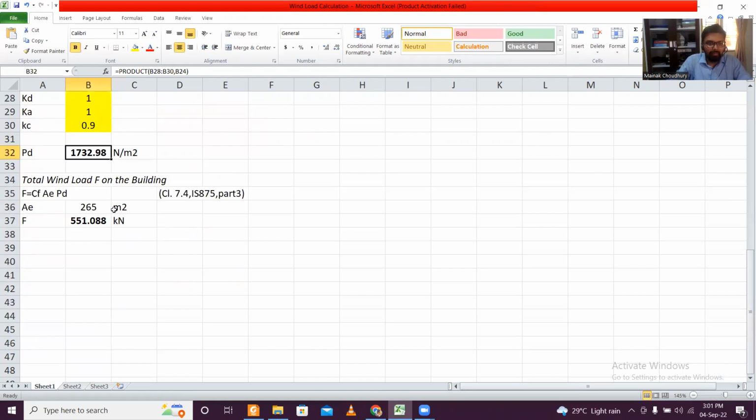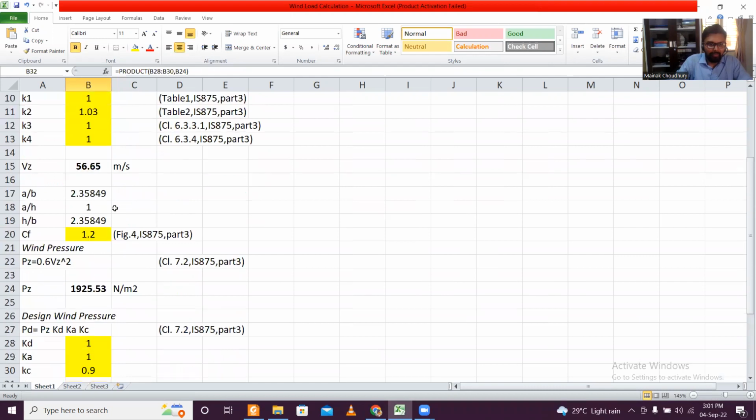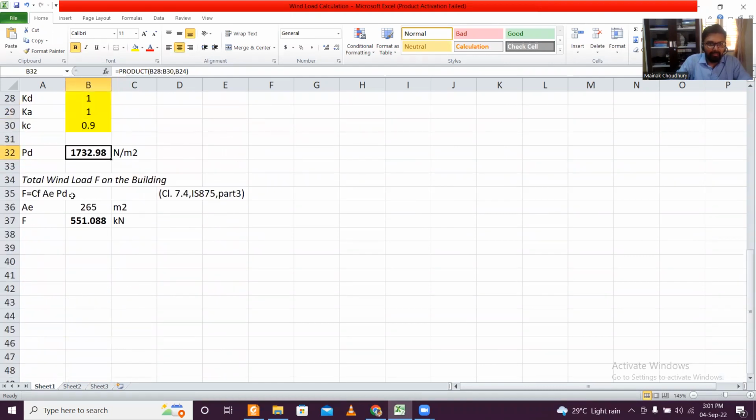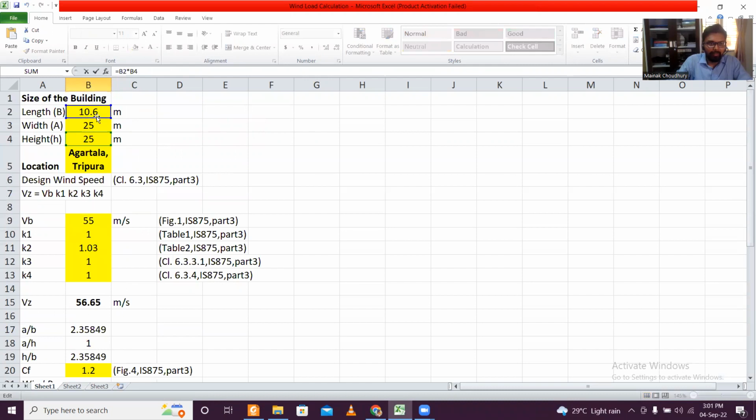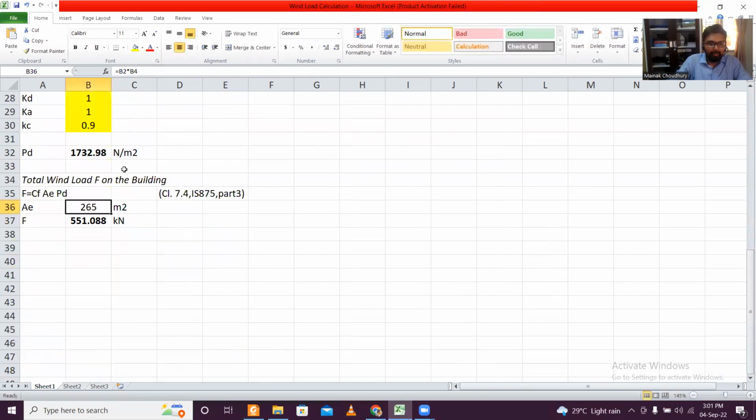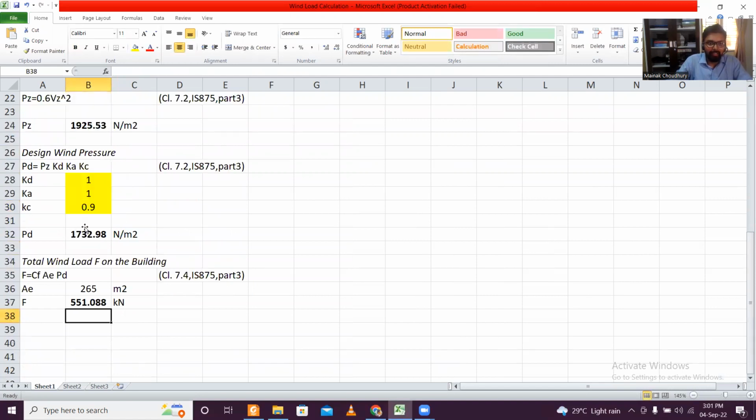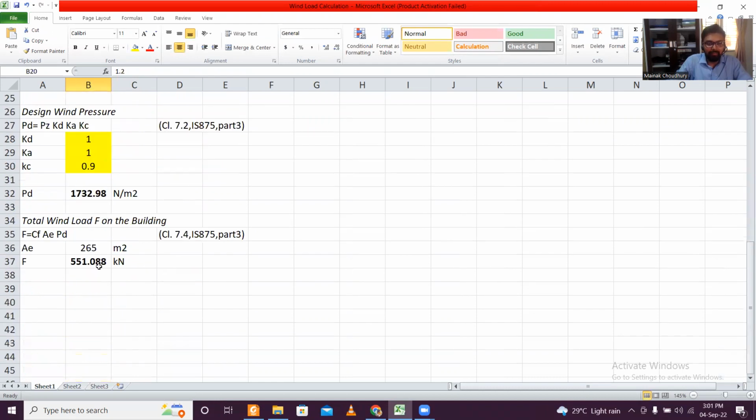After we get the design wind pressure, we already have the force coefficient CF, and we multiply using this formula: F equals CF into A into PD. A, actually, I have taken as the length of the building into the height of the building. So AE I got, PD I have from here, and CF I already found using the graph. So I find the total force in kilonewton. I have divided by 1000. You can see in the formula I have found the total wind load F on the building. So this is the process to find the total wind load on the building.